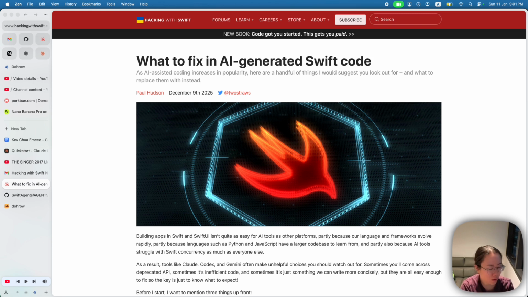So today I just wanted to share something new that I've learned that can really help you get better code out of Claude if you're using it in your terminal.